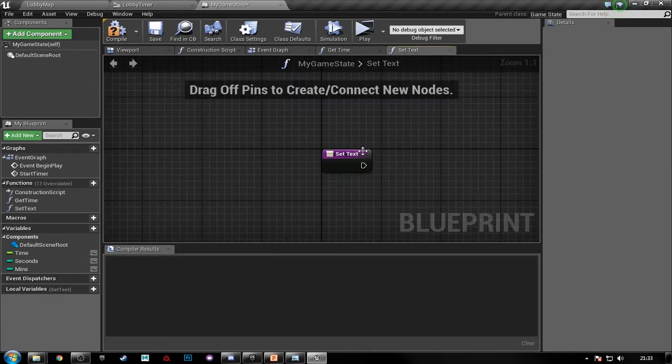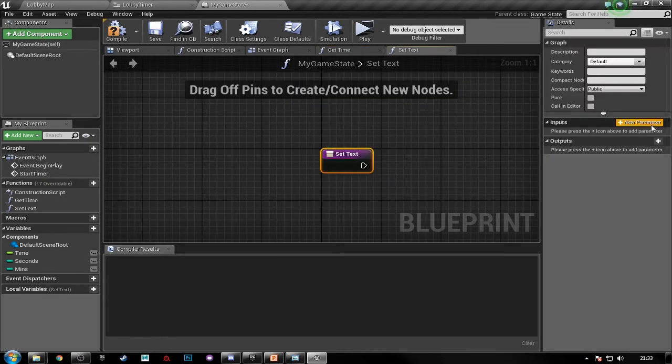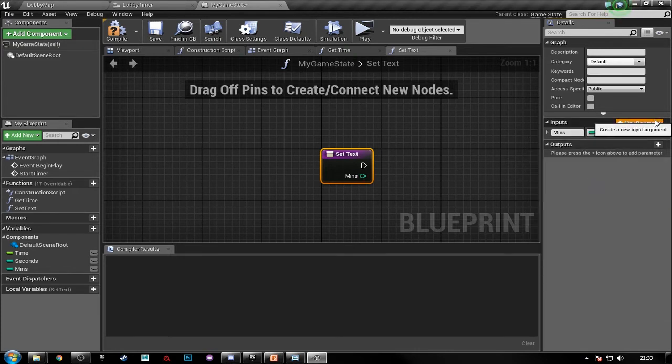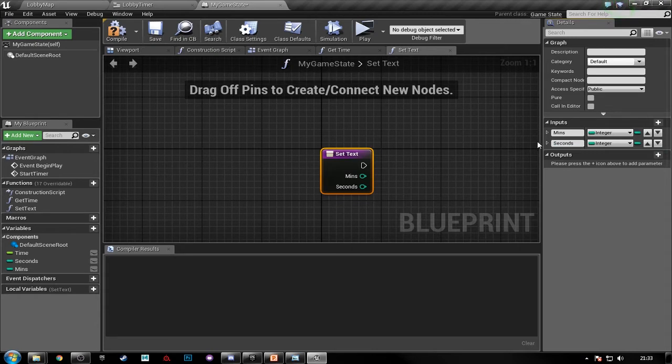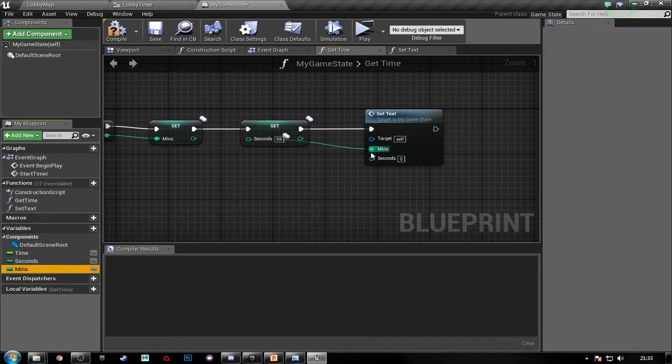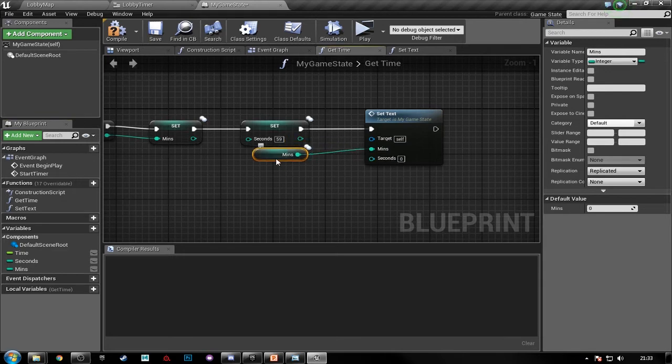So if we head over to our text function, we click on the node, and we just want to put in 2 inputs. The top one will be minutes, and set this to an integer. And the next one will be seconds. Okay, so let's compile and save this just now. And we can start inputting the details here. So let's just drag in our minutes, and then our seconds.